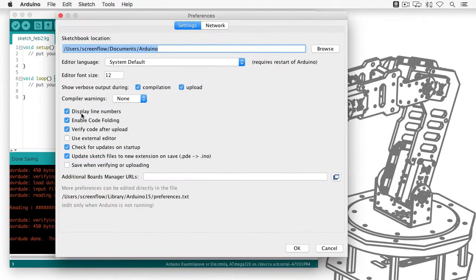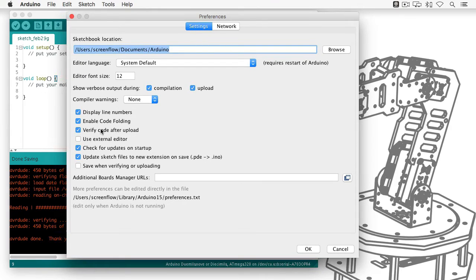So we've already looked at displayed line numbers in our other video. That's where you add the line numbers for each line of code. Really handy when debugging and going through multiple lines of code. We've also looked at enable code folding, which allows us to close up these brackets and clean everything up really quick. Verify code after upload.